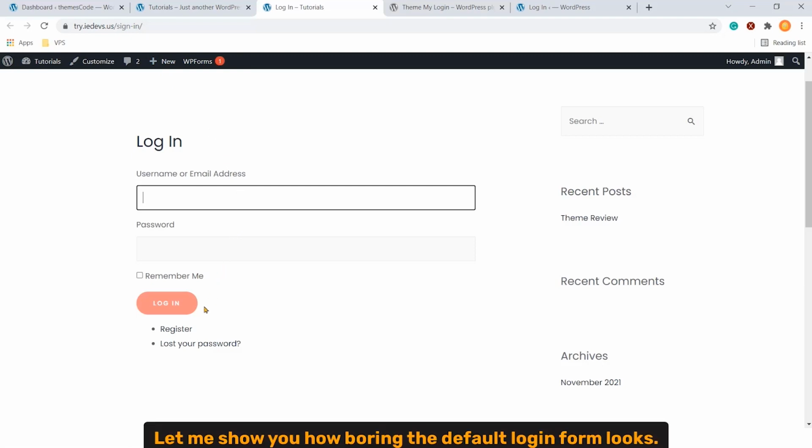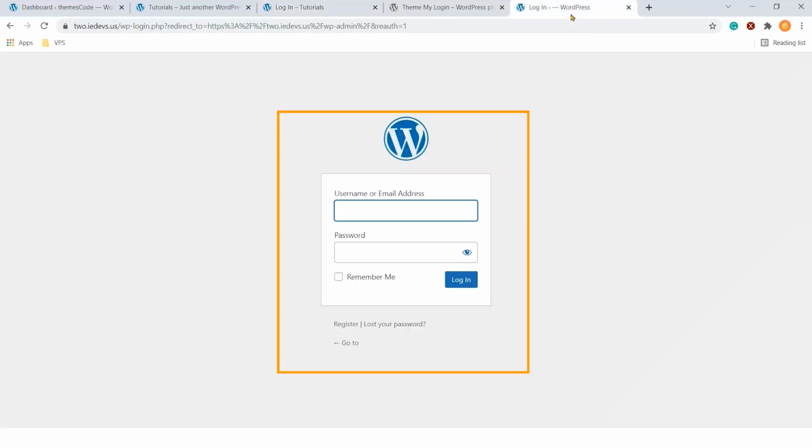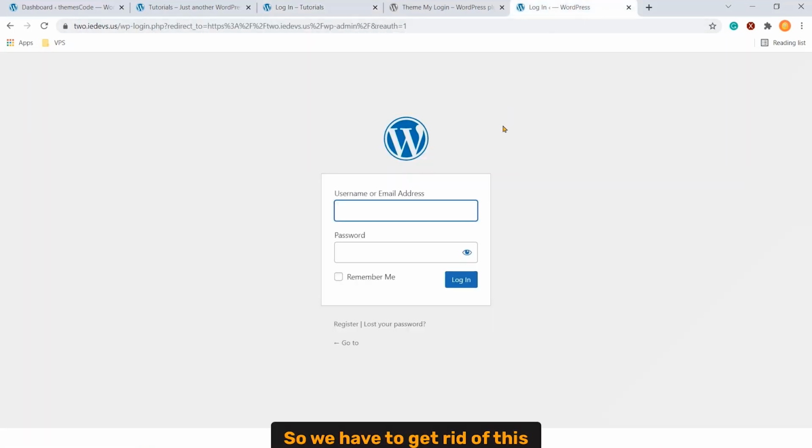Let me show you how boring the default login form looks. So we have to get rid of this.